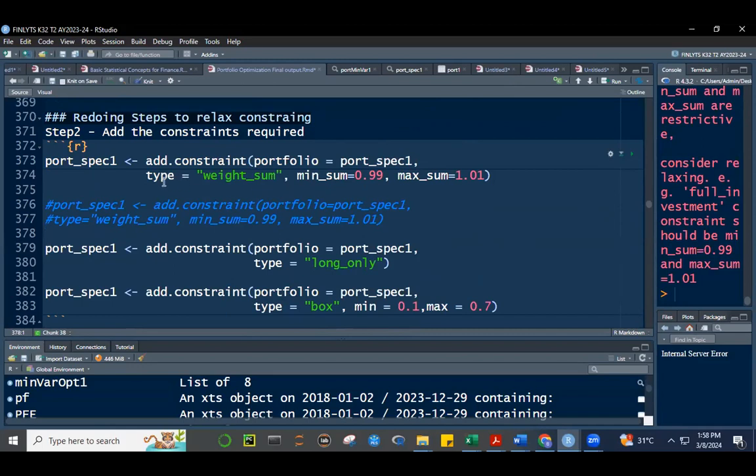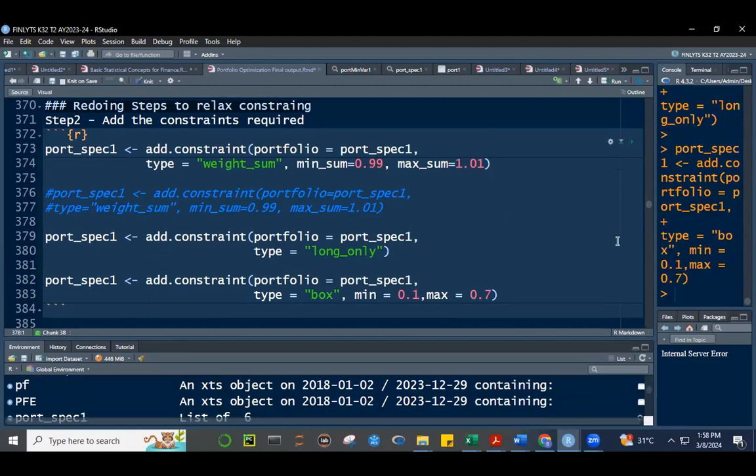So we can change the type is equal to full investment to this one. Type is equal to weight underscore sum, and then minimum sum is 0.99, maximum sum is 1.01. And then same thing for the other two, for the type long only and for the box. All right. And once you have done that, class, let's run again. Okay. So we have run that.